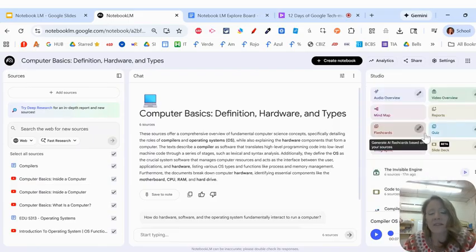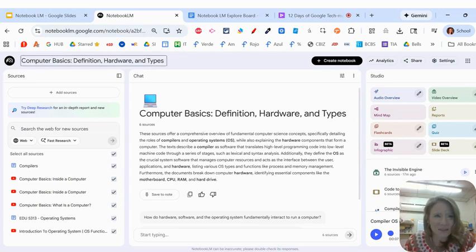Over on the left, you'll see there's a studio. By clicking any of these buttons, it's going to generate a podcast, some slides, flashcards, quizzes, infographics to go with the information presented in your original sources. And in the center, there's a chat where you and students can ask questions about the content in the sources.